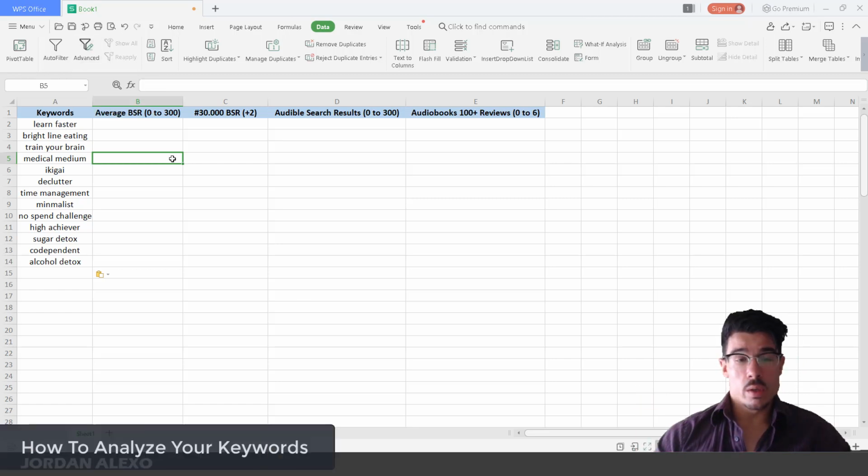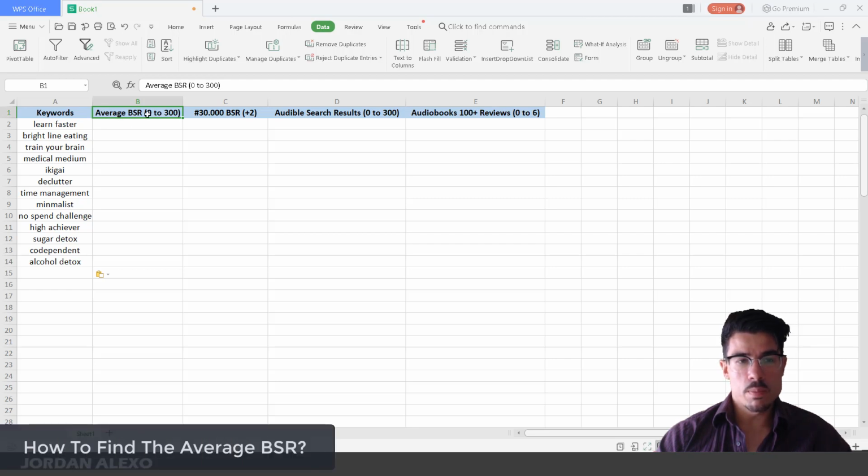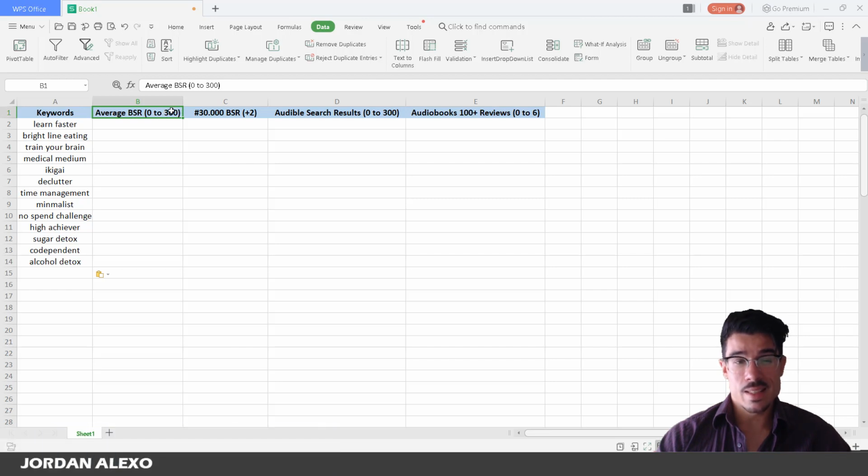Okay, so now we are going to start analyzing each one of the keywords that we gathered before. The first part is to see whether or not a keyword is profitable, and as I already said, the first two columns are for you to see that. So let's talk about average BSR. As you can see, if you are not sure, this average BSR should be from 0 to 300,000. I'm going to explain what this is.